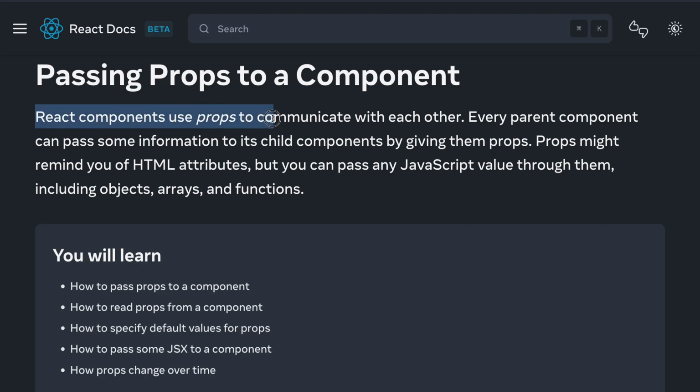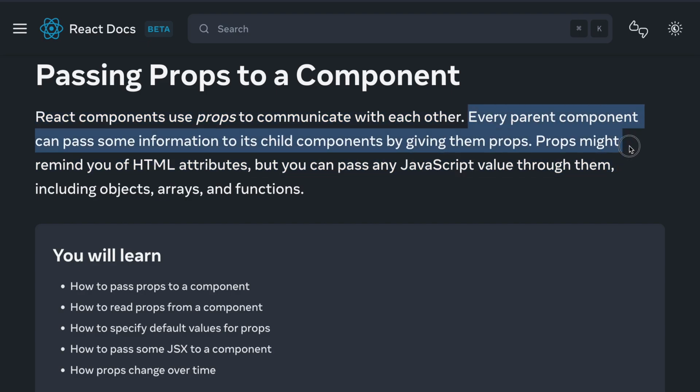React components use props to communicate with each other. Every parent component can pass information to its child components by giving them props. Basically, props is used to have communication from parent to child. It's like a property transaction, like your parents give you a property. That's why the name props comes from.